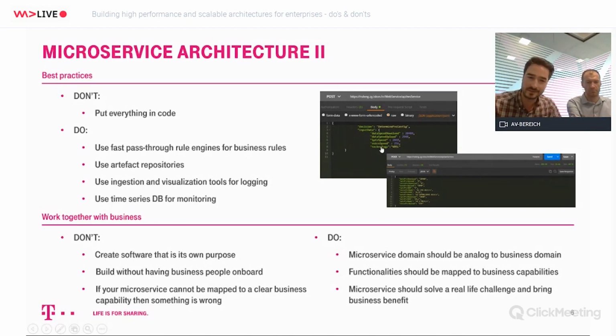These are all valid reasons, but don't do it without talking to business and having a really good valid reason. Because basically a microservice should be analogous to a business domain, and it should implement business capabilities. So that's really an important part here. That should actually be the first step when you're designing the microservice.